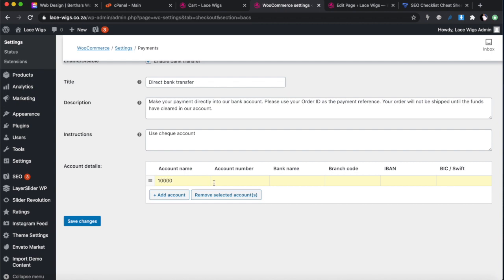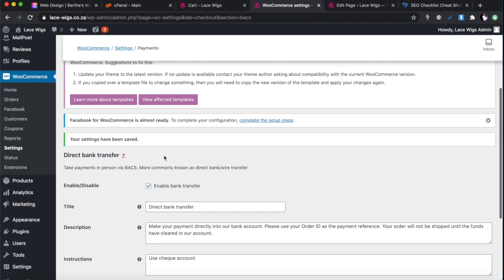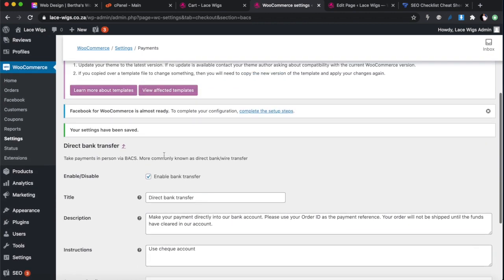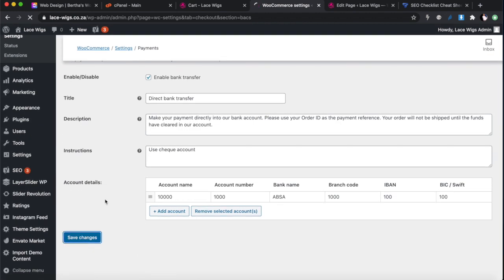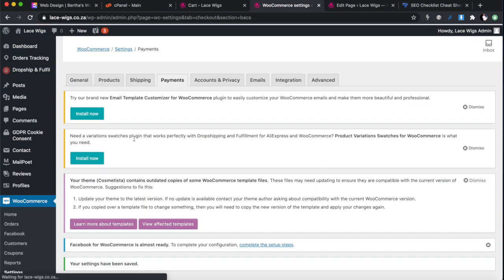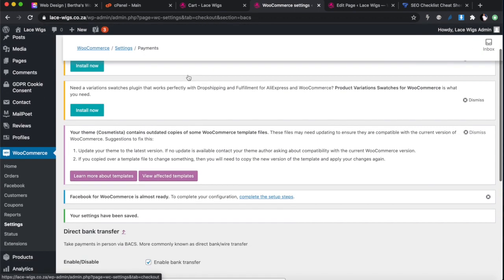Okay, I'm gonna put in the right account number later. Don't worry about it. I'm gonna put ABSA, branch code 100, IBAN 100, or Swift 100. Okay, I will do this later. Save changes. Don't worry about it. I will actually include my right ones because I want to, but I don't have the details now, so I'll do it later. So once you've enabled changes, save that and go back to payment.